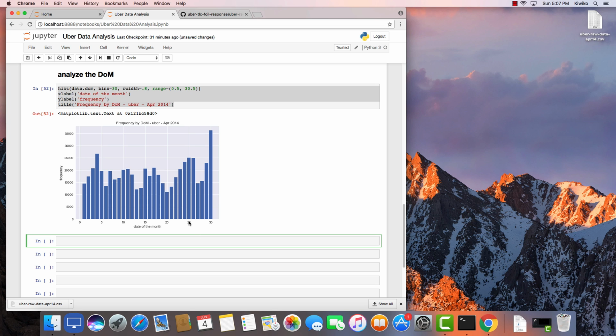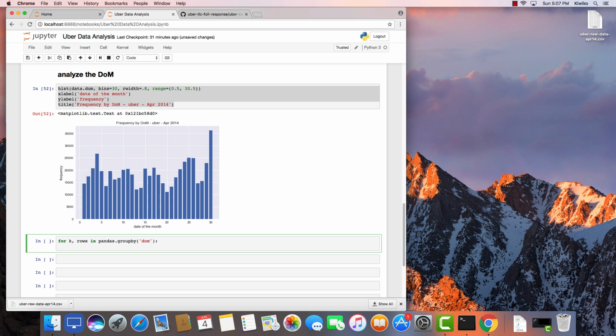So I'm gonna do a histogram by code. To do that, I'm going to use this functionality called group by. I'm gonna group by the month, and I'm gonna ask Pandas to group my dataset by day of month, and then it's gonna pass me each one of those chunks, each one of those groups separately, so I can process it.